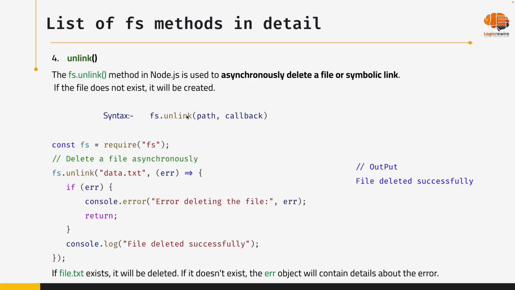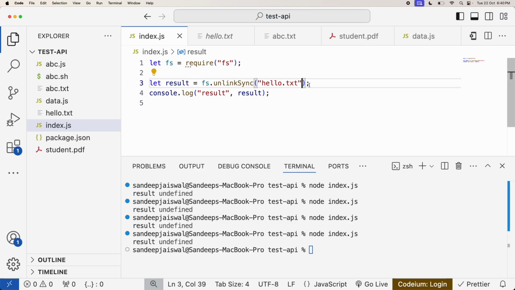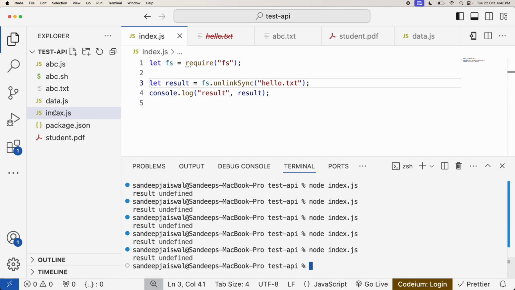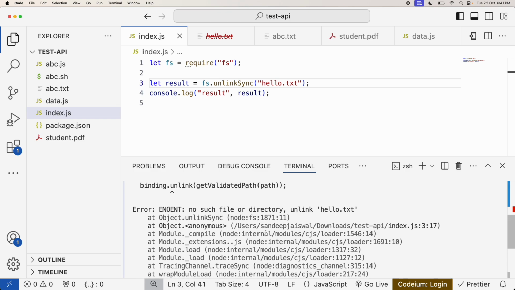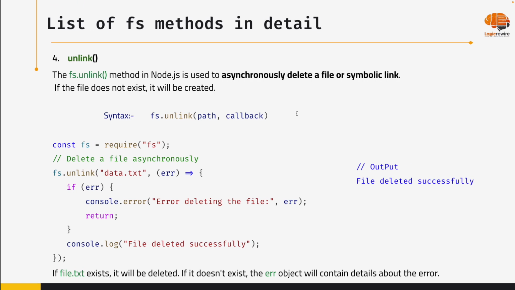Unlink normally has a callback, but we are checking with the synchronous version. It doesn't mean you should not check with asynchronous. I'm just minimizing the time so that we can cover it quickly. It's your work to try the async operation. I'm just giving you an overview. Now see, the file has been deleted. If I execute one more time, I get an error: no such file or directory to unlink, that is hello.txt, because I have already deleted it. Okay, understood. So this is unlink.